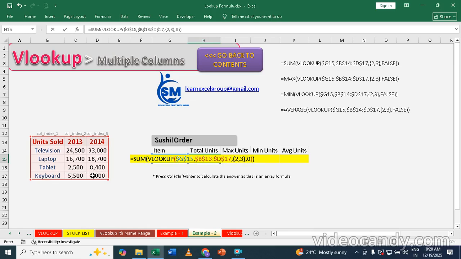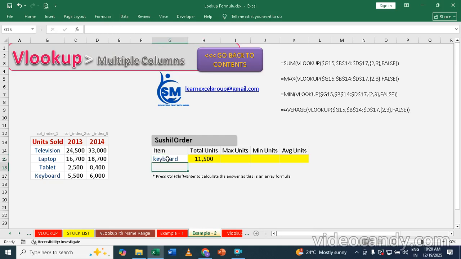So now you don't press Enter, you have to press Control Shift and Enter. When I press Control Shift Enter from the keyboard, because it's an array, as you can see, it's telling me 35,400. This is for laptop: 16,700 plus 18,700. If I change this to something else, for example keyboard, and press Enter, it tells me the keyboard total is 5,500 and 6,000.